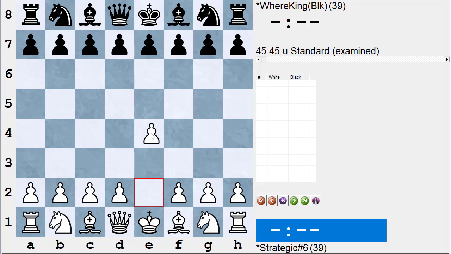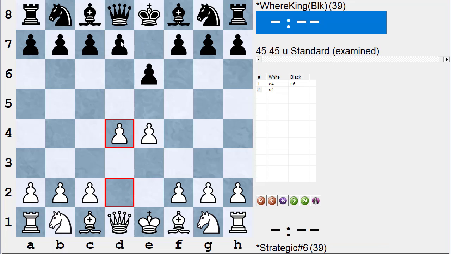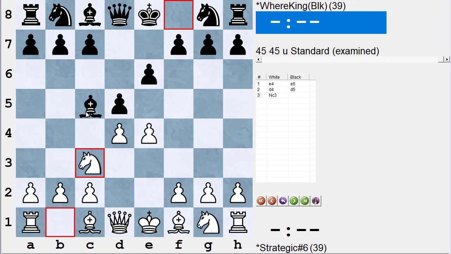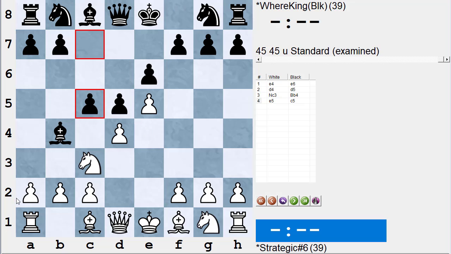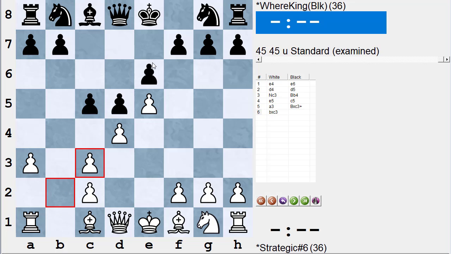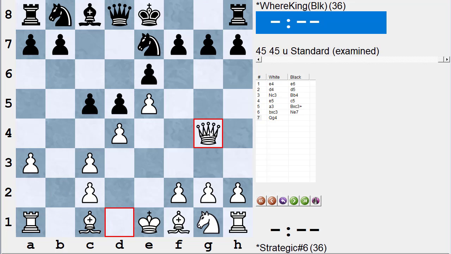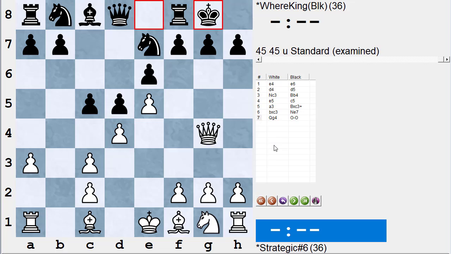There's another position like that in the French. In the Winawer: e4, e6, d4, d5, knight c3, bishop b4, e5, c5, a3, bishop takes, pawn takes, knight e7, queen g4. Again, when I was playing, the number one move here was to play queen to c7. And sometimes I would try to transpose with c takes d4 here. And castling kingside looked like suicide to do that. But once computer analysis came in, the computer said, oh no, castling kingside is the best way to play this.